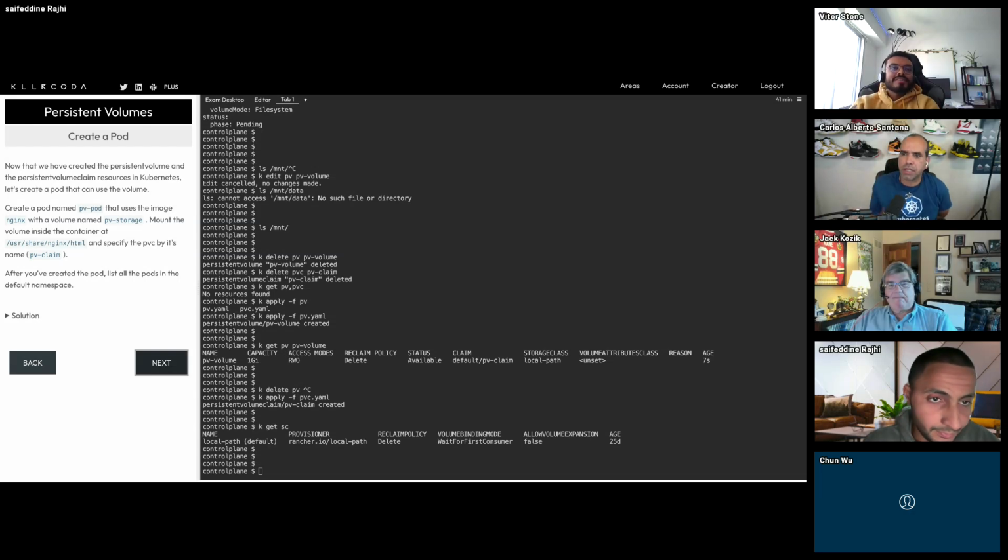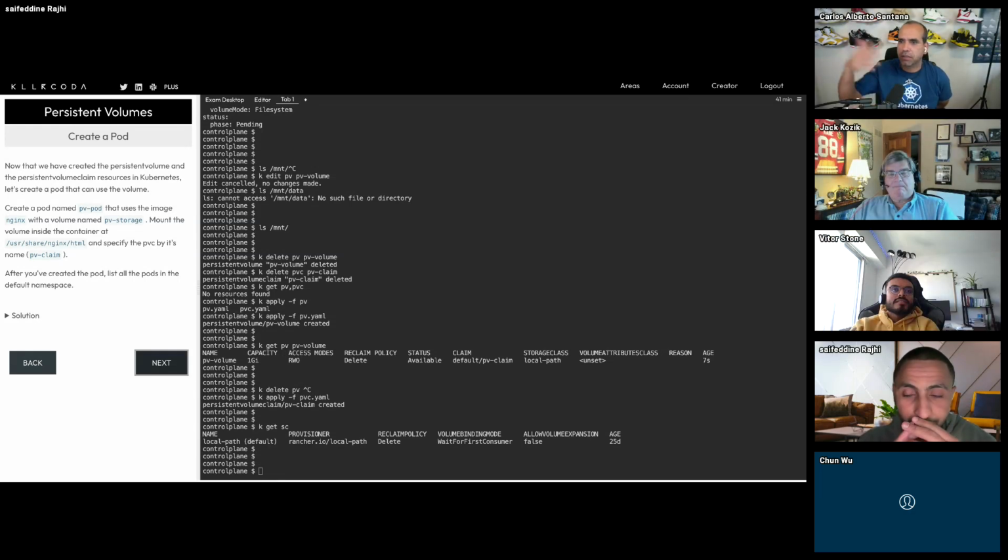Or like Jack said, you use NFS and you can freely move it anywhere. It just goes over the network. It doesn't have that restriction.